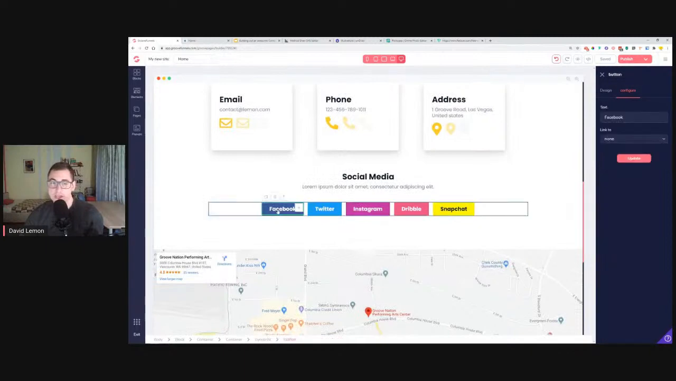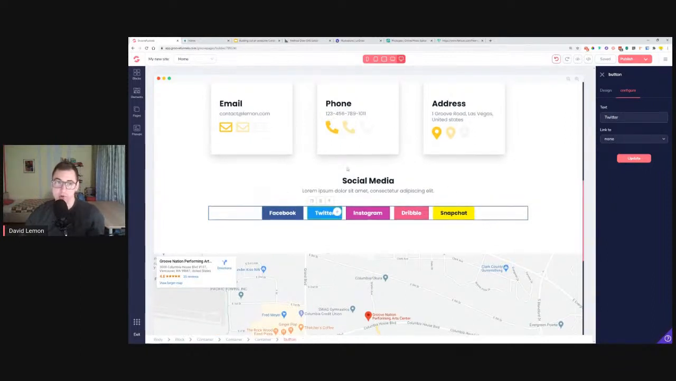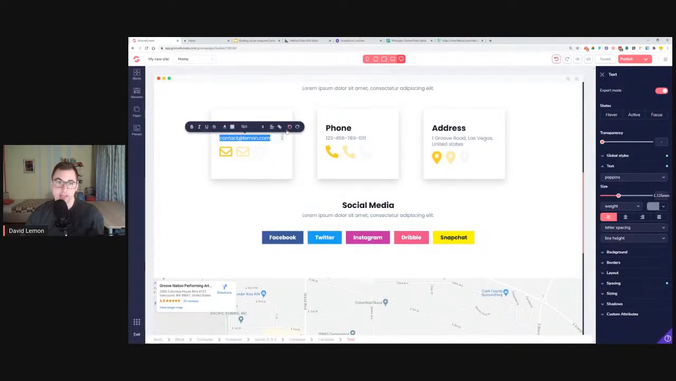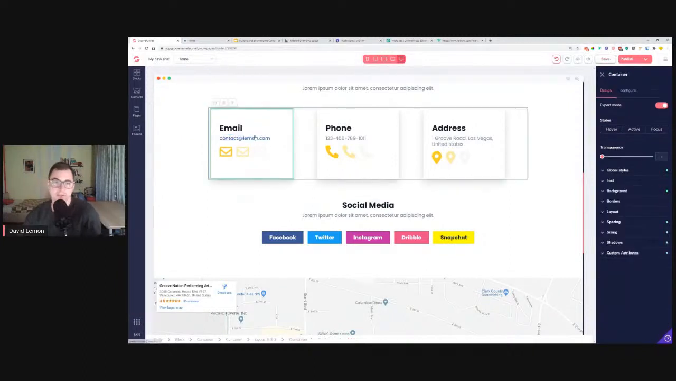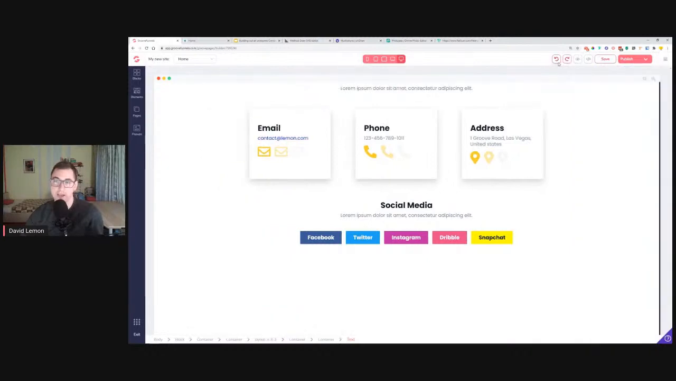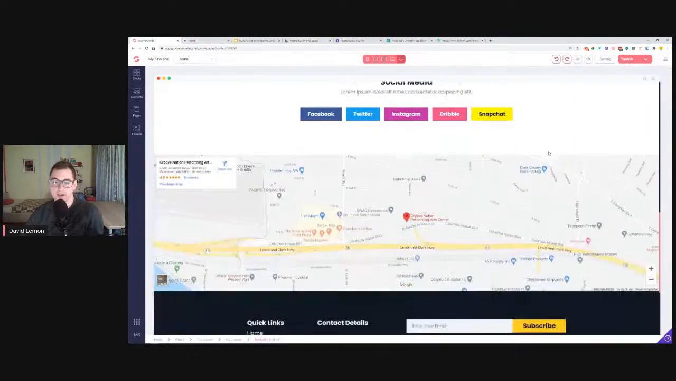Then in case you want to link in these buttons, you can just choose link to URL, and then you link it to your Facebook. You choose Twitter, you link it to your Twitter, and so on. If you want to link in this contact@lemon.com, for example, you just come over here and then you select the text. Using this one, you type in mailto colon, and then contact@lemon.com, like that. There we go, enter. And now if somebody clicks on this one, it is actually going to open up your email app that you're using to actually send out emails.